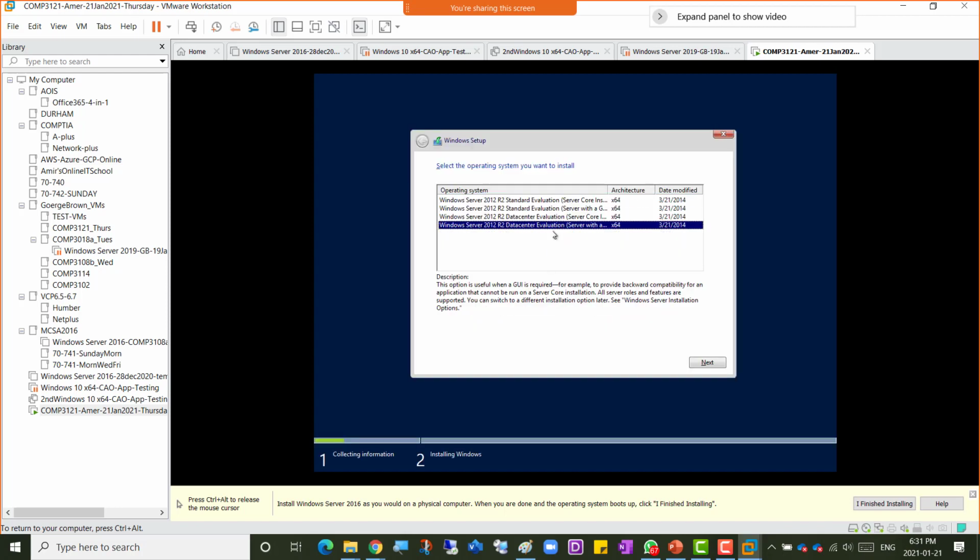I'll go for data center evaluation, although standard evaluation desktop experience is also okay. I'll just go for, oh seriously, that's 2012. Did I just select 2012? Well guys, 2012, 2016 and 2019, it's the same experience, or shall I just return? We just need Active Directory, and by mistake I started 2012, which is not good.